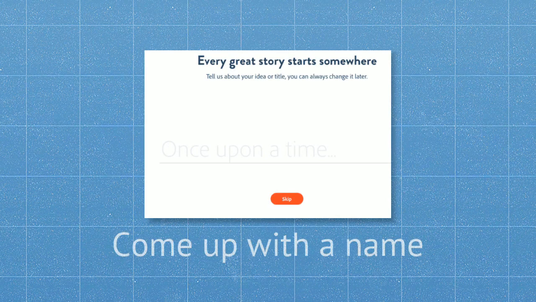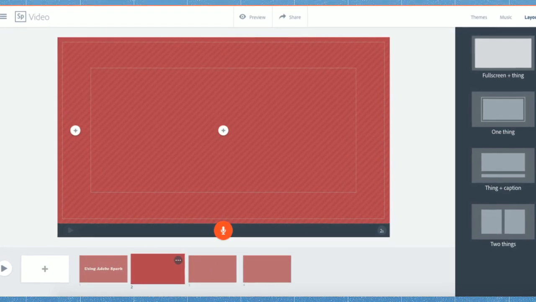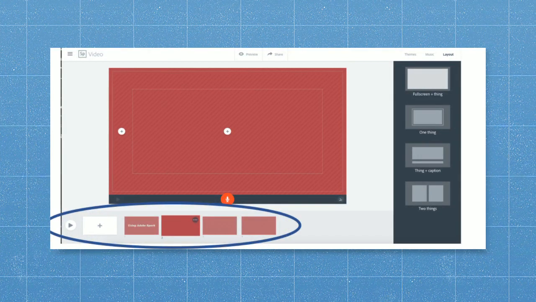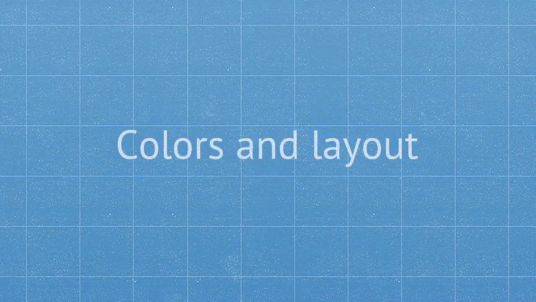All right, are you ready for the hardest part of your Spark presentation? Coming up with a name. Come up with something creative, but that will also convey what your story's about. This is the next screen you'll see, and it's where you'll be adding all of the content to your Spark presentation. You can add slides by clicking on the plus sign in the lower left-hand corner. You can also click on the three dots on any slide you've already created to duplicate it or delete it.